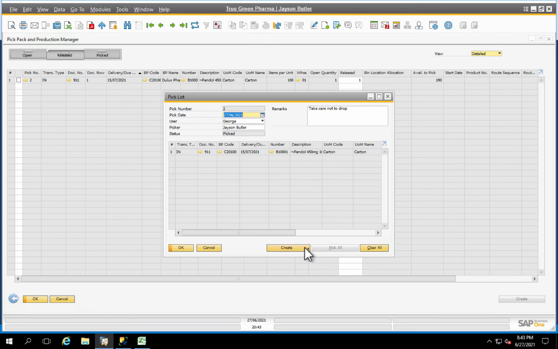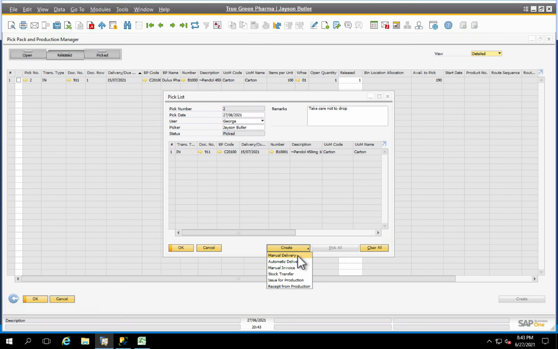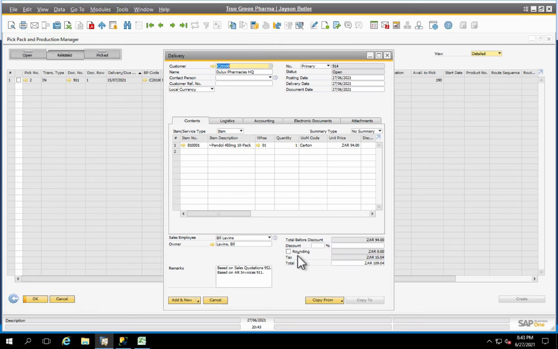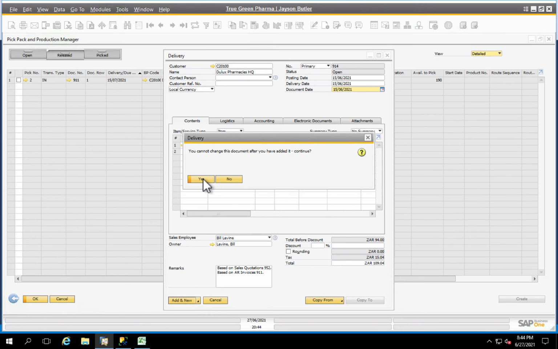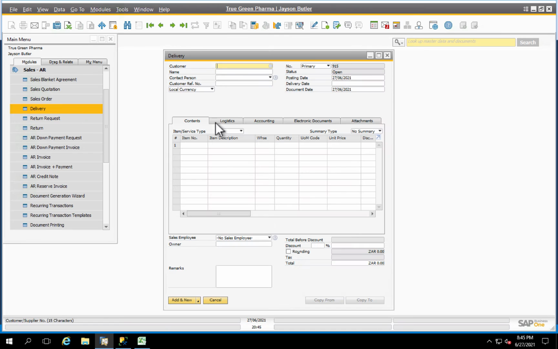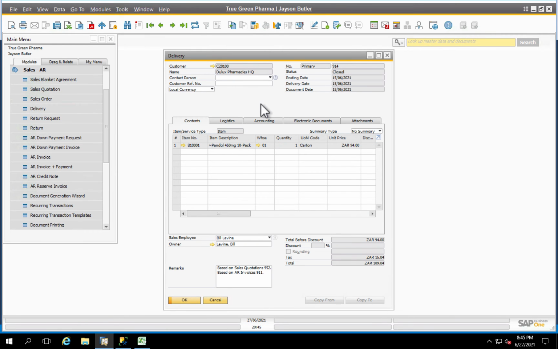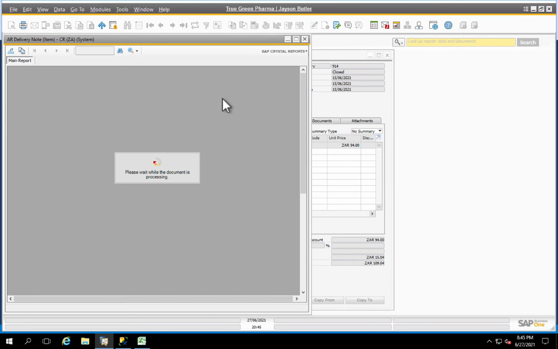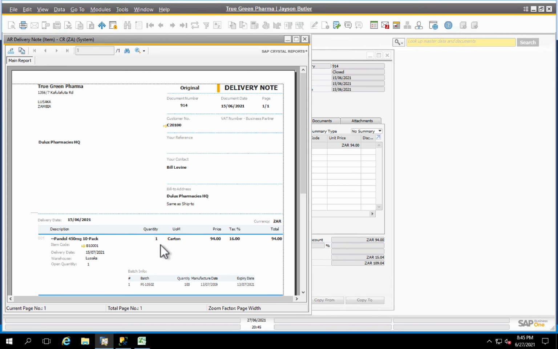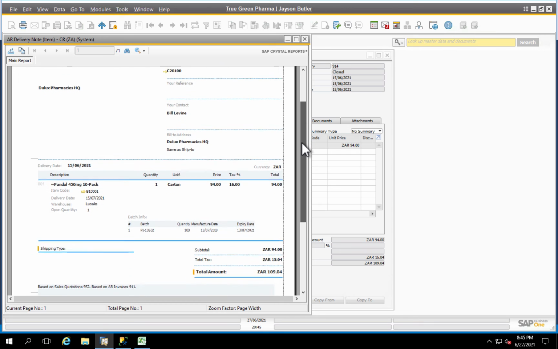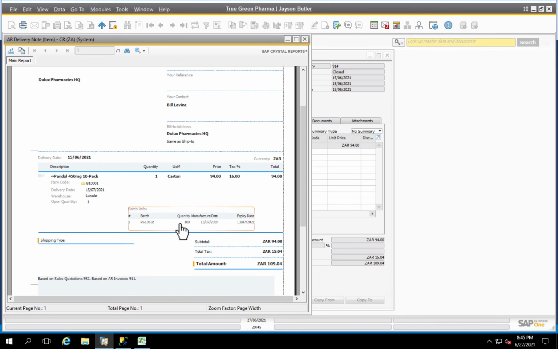Once the picking is completed, I'm going to create a delivery note, and that is going to complete the dispatch process. And once printed or emailed, the delivery note is going to look really neat with all the batch information available for the customer to inspect.